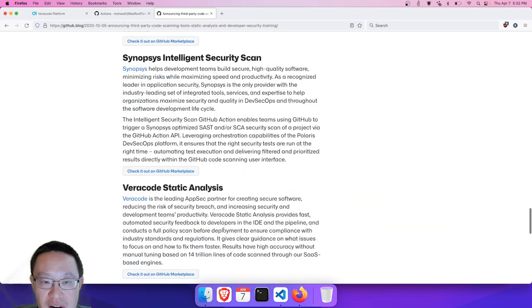The one thing that is interesting that is mentioned here is Veracode, which I am going to show today. Veracode is a leading AppSec partner for creating secure software, reducing risk of security breaches, and increasing security development team productivity. Veracode static analysis provides fast, automated security feedback to developers in the IDE and the pipeline, and conducts a full policy scan before deployment.